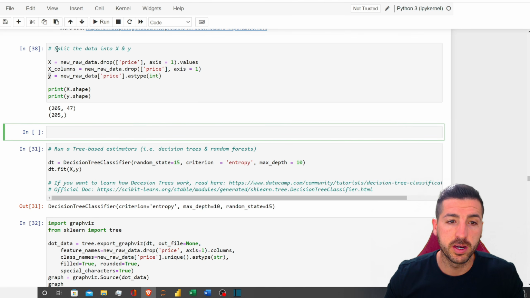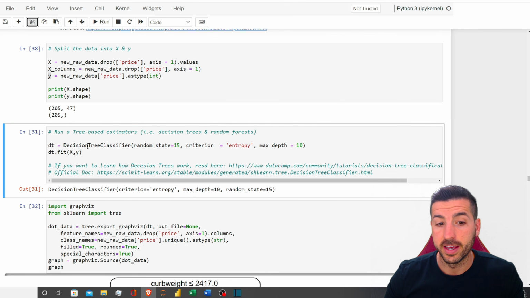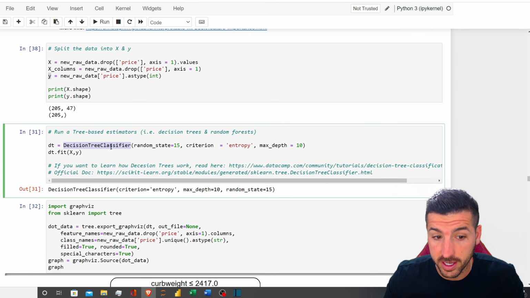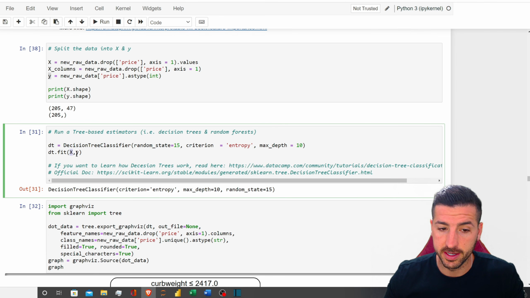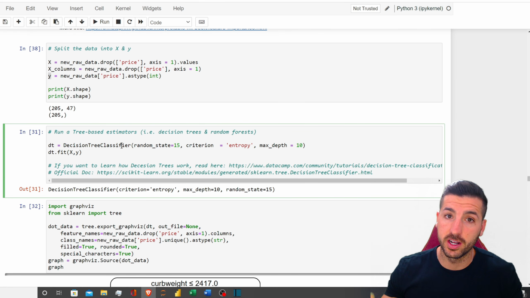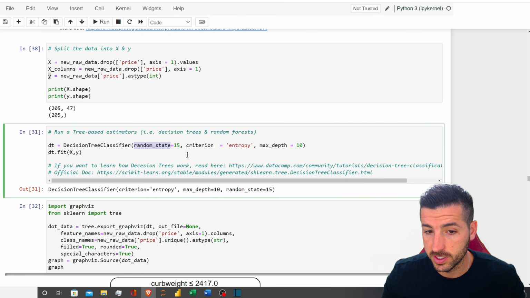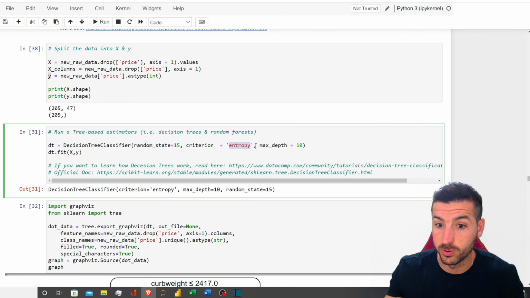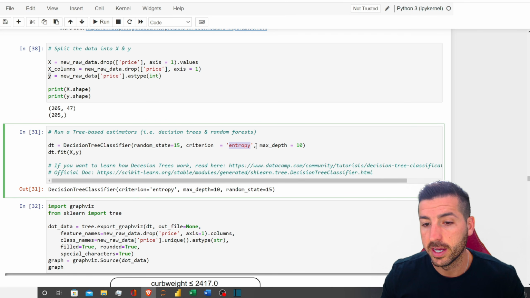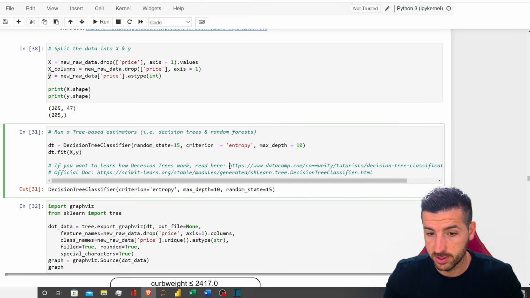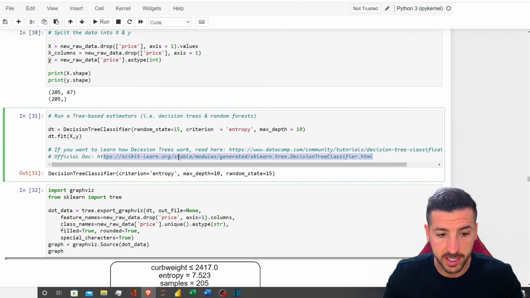The next thing we have to do is run a decision tree classifier and feed it our x and our y. So I call a tree-based estimator here. This is just a simple decision tree. We can also run it on random forest and other trees. I set the random state equal to 15. The criterion is entropy because that's what we want to calculate, information gain, and the max depth equals 10. If you want to read more about decision trees, you can follow these links over here.